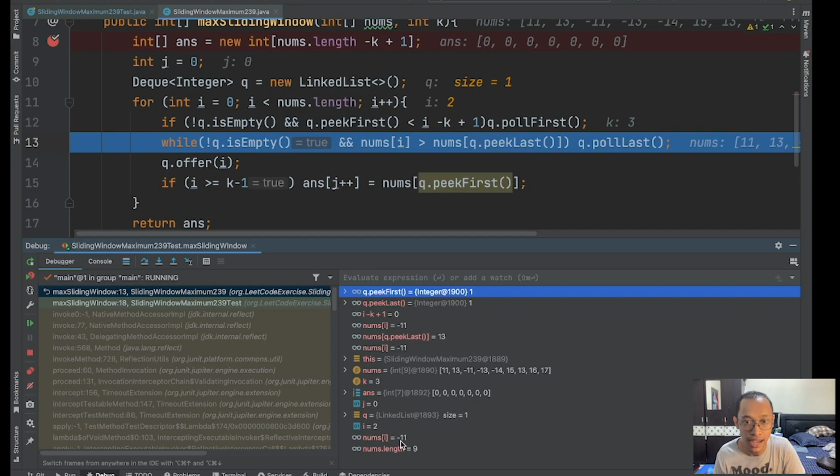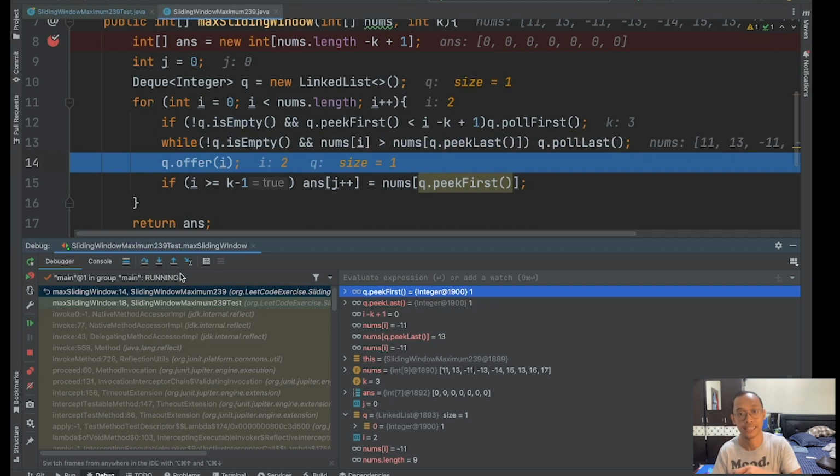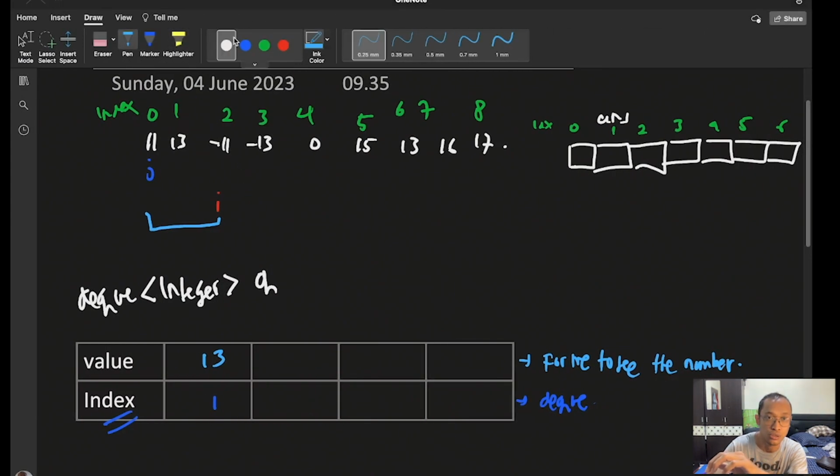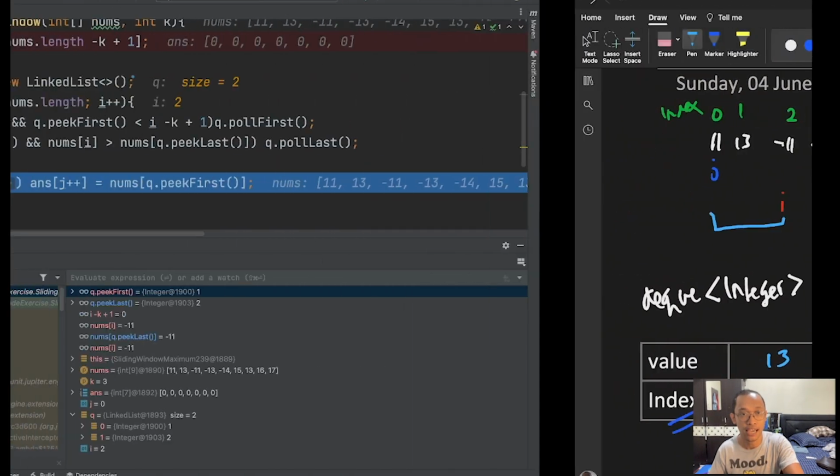Then right now nums of i is -11, and nums of q.peekLast, which has the index of 1, is 13. Is -11 larger than 13? The answer is no, so we will not take out 13. We keep it there and add the -11 at index 2.